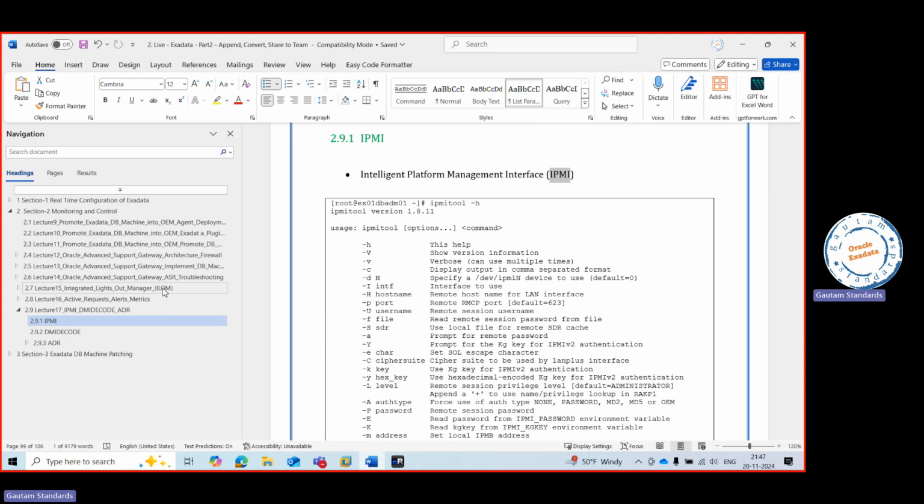In the same way, ILOM has the ability to shut down a server, start up the server, and monitor the entire server. It is a small chip integrated. It's like a LAN card in the old servers; in the new servers, it's a chip integrated in the motherboard. So this IPMI will query the ILOM and get all the information.